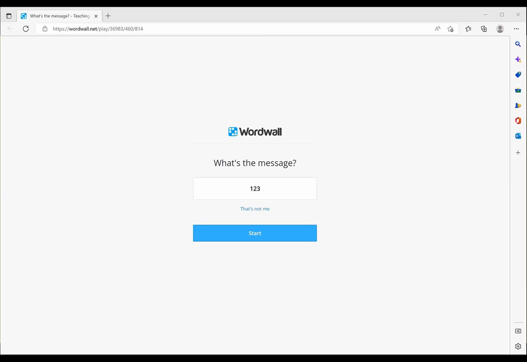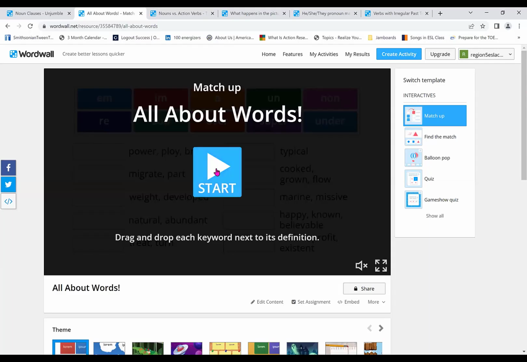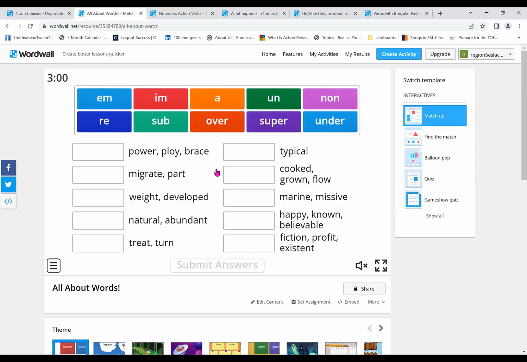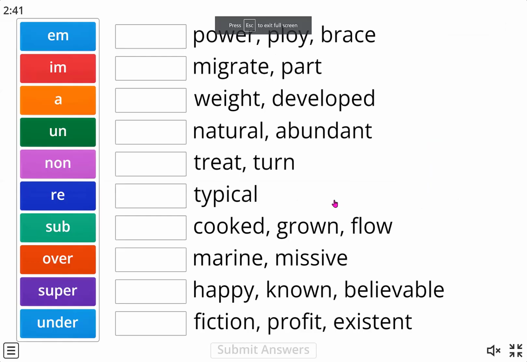Here's a matchup template that I created for a group of my ESL students who are working on prefixes. So I'm going to expand the screen and watch how I do this, because the next activity I share for you, if it's in the minimized screen, you'll want to click those 4 arrows to maximize it so that you get the full effect. Here you see the prefixes on the left and the root words on the right. Students would drag and drop the prefixes next to the correct root words.